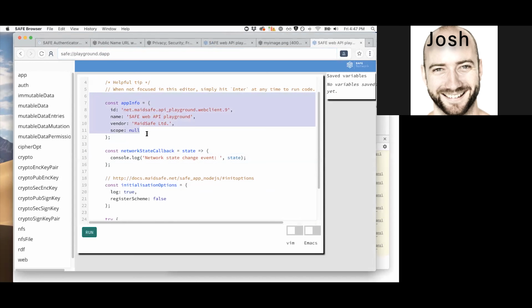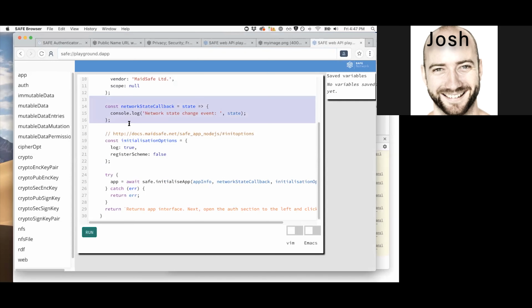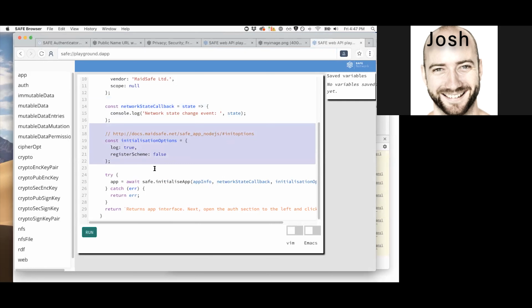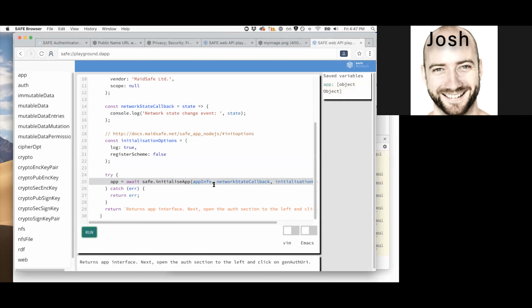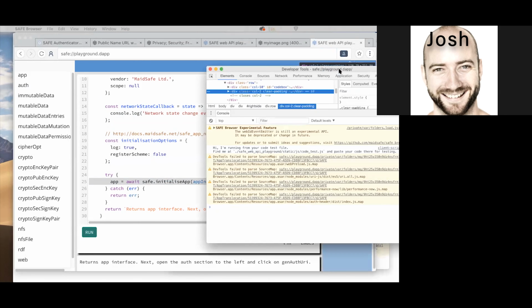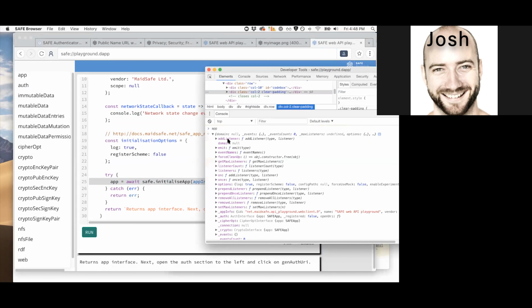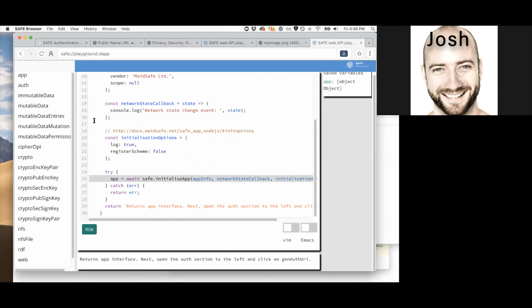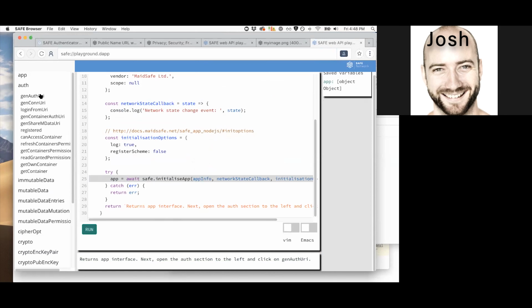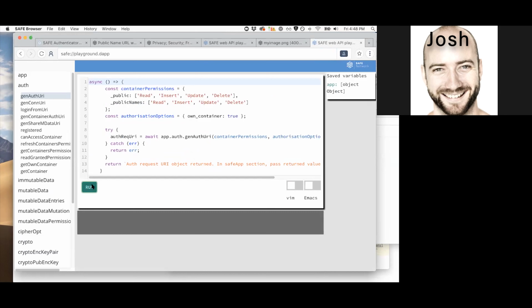So to start a new app, you create your app info, you have a callback for when the network state changes if there's a disconnect event or some such, any other options that you might want to have, and then you can run the code to initialize the app. And this can all be executed in the browser, and you can access this information in the browser console if it is saved to app. So you can see we've got this app variable, which is actually a Safe app. And as we run through this, we get some simple instructions about what to do next. So this is a nice way to see the various steps that you might need to do to run an application.